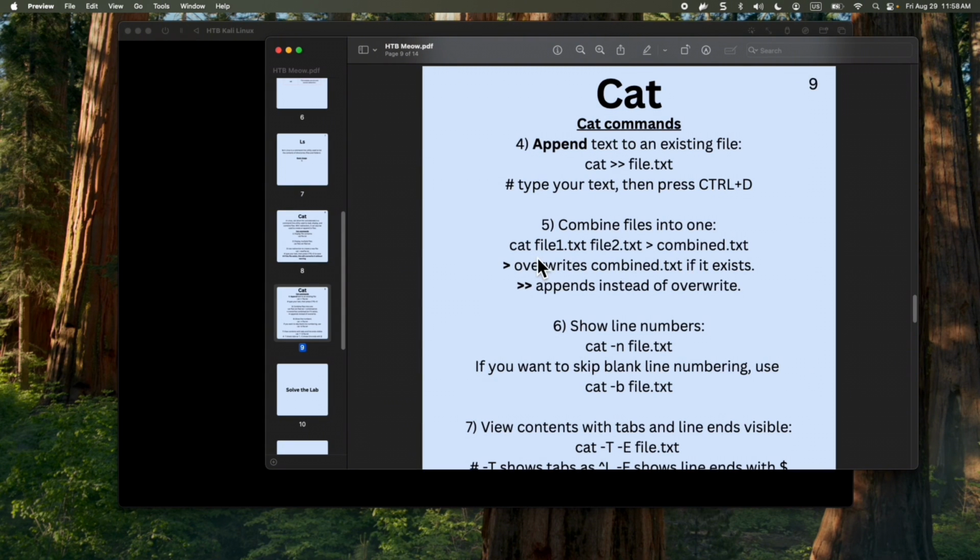So for example, file1.txt, space, file2.txt, then the redirection operator, combined.txt. This is the name of the new file. So the redirection operator overwrites combined.txt if it exists. The append redirection operator appends instead of overwriting.